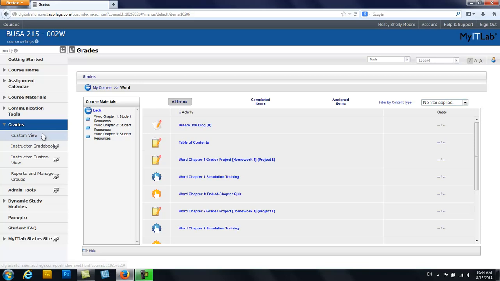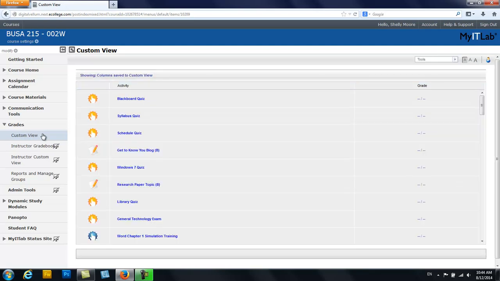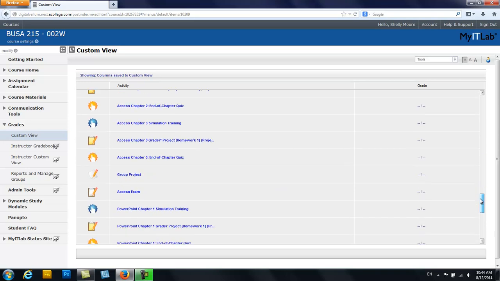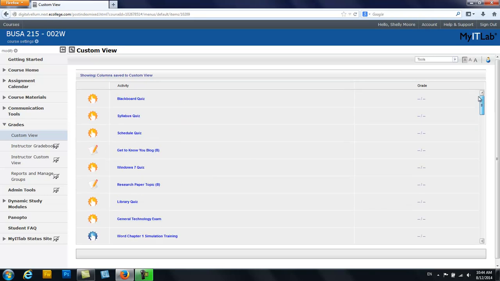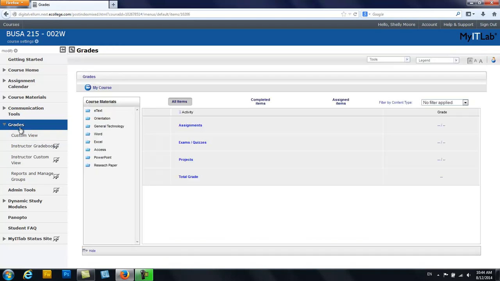Now you can also go to the custom view, which is the one that I actually prefer, and it will show you all of the assignments for the entire class in order, so you don't have to click through all those folders like you did a second ago. You can actually just see everything on one big page. So you can scroll through all of those right there. But if you do want to see the breakdown and your total grade, you do need to go to that grades section. And that's all I'm going to cover today.